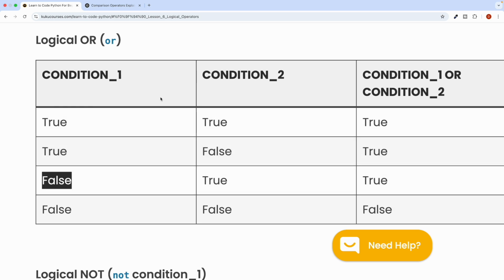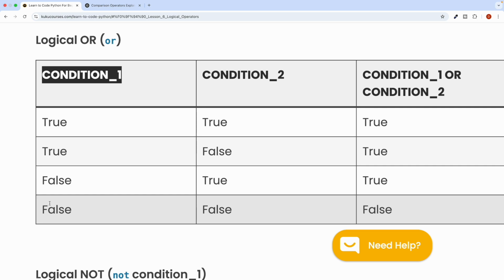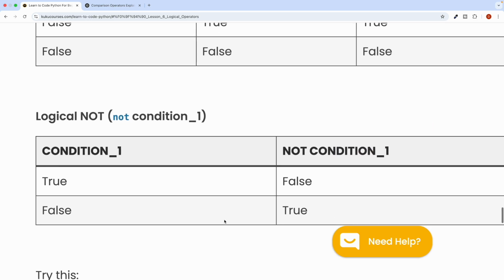And if condition 1 is false and condition 2 is true, it will be true. The logical OR will only be false when all the conditions are false. For example, condition 1 is false and condition 2 is also false, only then will it give you the output false.